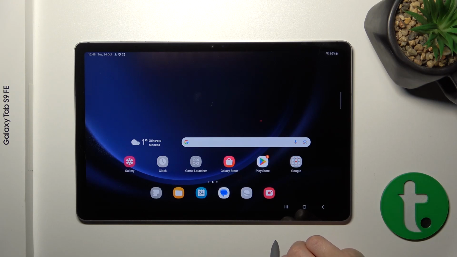Hi, this is the Galaxy Tab S9 FE and I'll show you how to activate the Hey Google with Google Assistant option on this device.